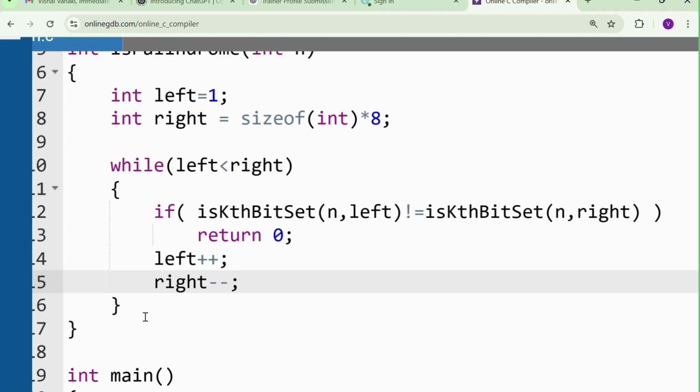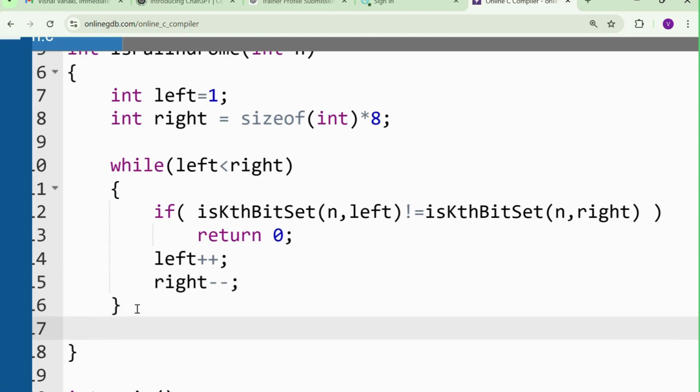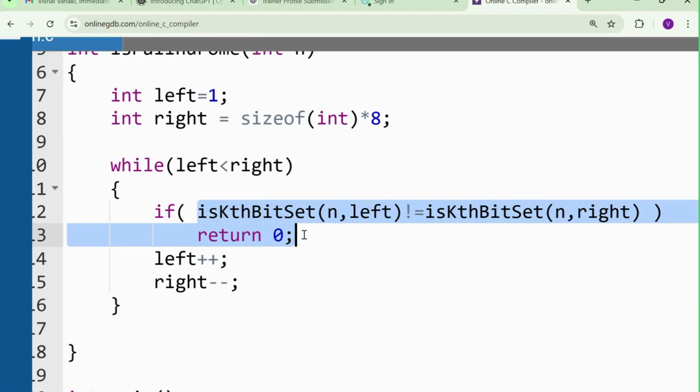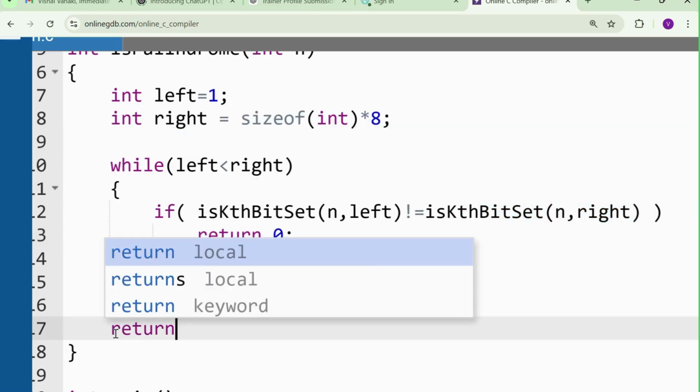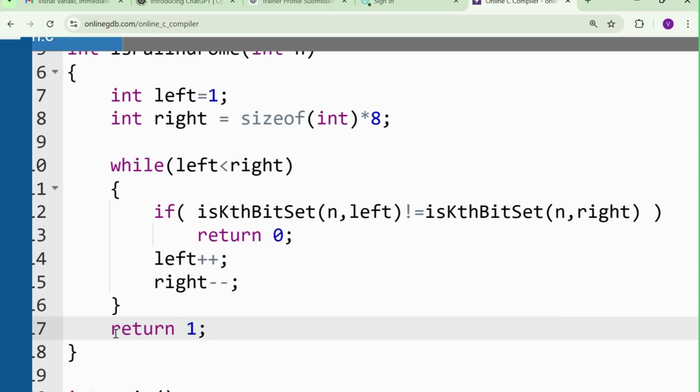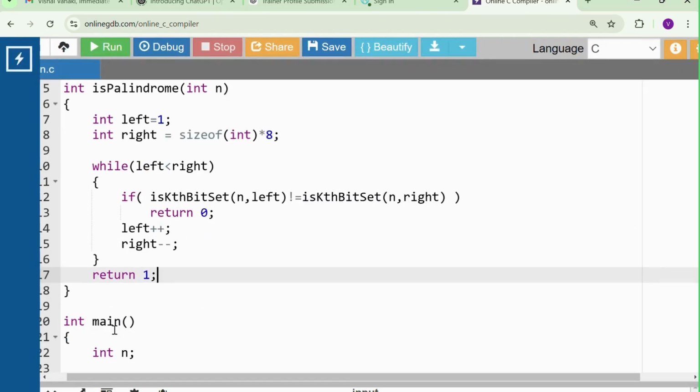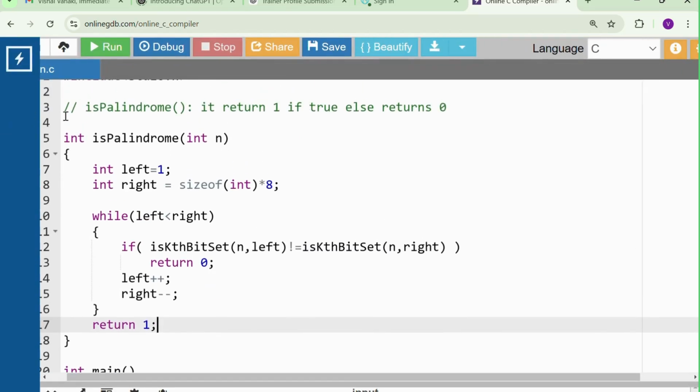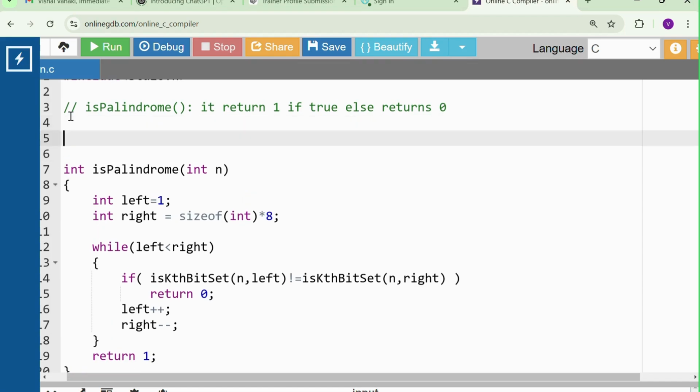So once you come out of the loop, which means all the bits are same. You will come out of the loop only if the left and right bits are same. If the bits are different, the condition becomes true and you will return 0 from the loop itself. If the control comes outside the loop, that means all the left and right bits are matching, so return 1, because it is a palindrome. Now what is the condition here?